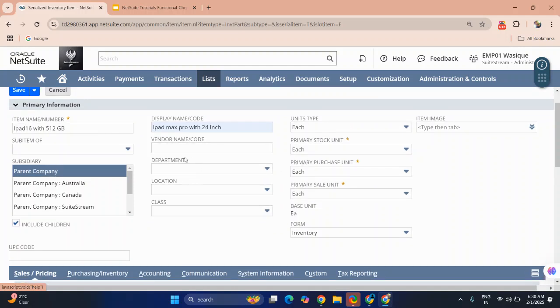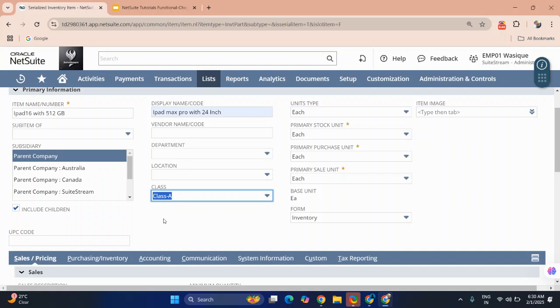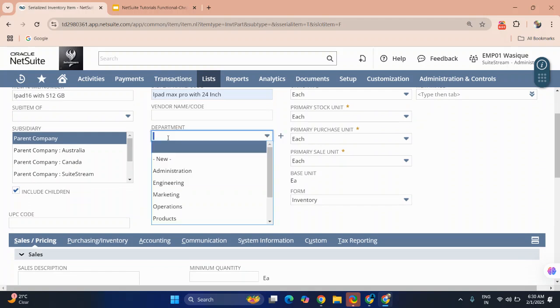If you want to make it available for specific places like a department, location, or class, then you can mention that here. We can select class A. If I select class A, then this item will be available only for class A. Whenever we raise a transaction, maybe an invoice or sales order, and you are using class A on that invoice or sales order, then only we can select this item. We can use this item to sell to the customer for that specific class, location, or department.